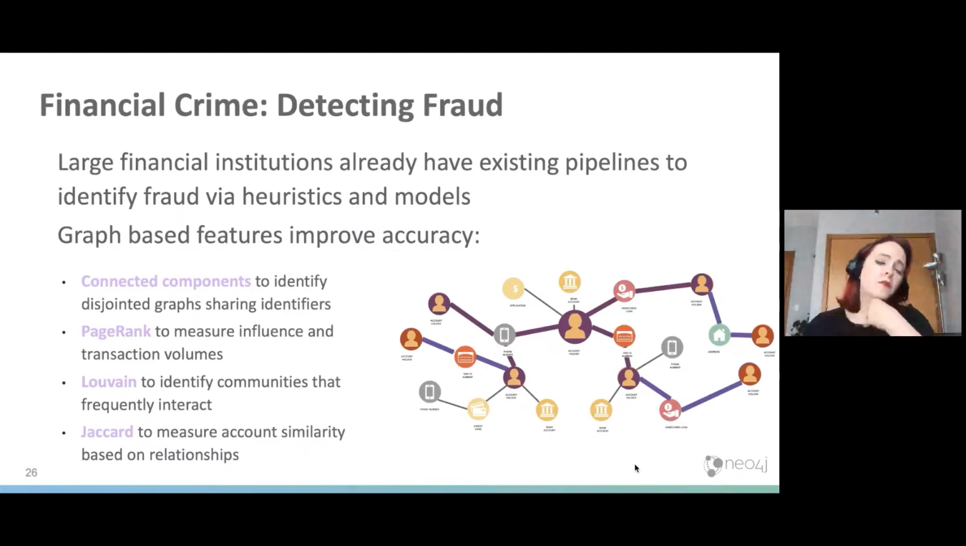And so for this, we like to use the example of financial crime because different algorithms can answer really different sets of questions. So if I have my transaction graph, I have my account holders, they have various identifiers, they have bank accounts, they make transactions with each other. This is a really naturally graphy problem. Financial institutions already have modeling pipelines and heuristics that they use for this. Graph algorithms just add new data points they can use.